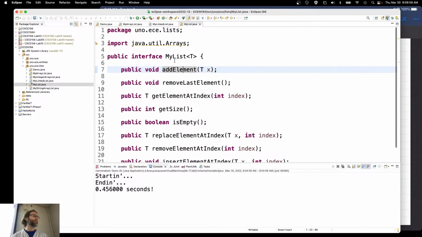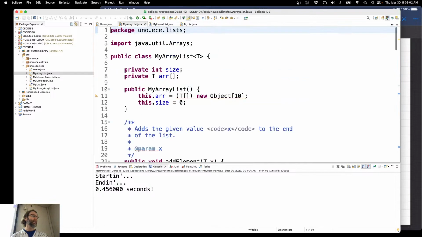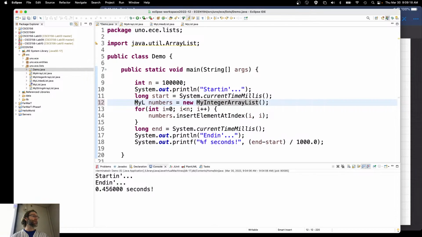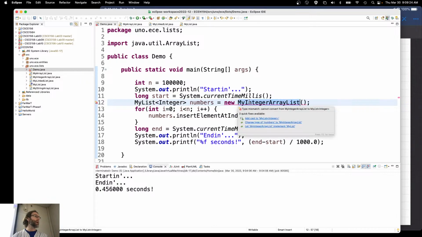Now let's come back over here to my array list, and we can say that this implements MyList parameterized along the same element T. So that over here in the demo class, I don't have to specify that this is my integer array list. I could say that this is my list of numbers, of elements of integer type. And I will go ahead and create a new, what is it? My array list.